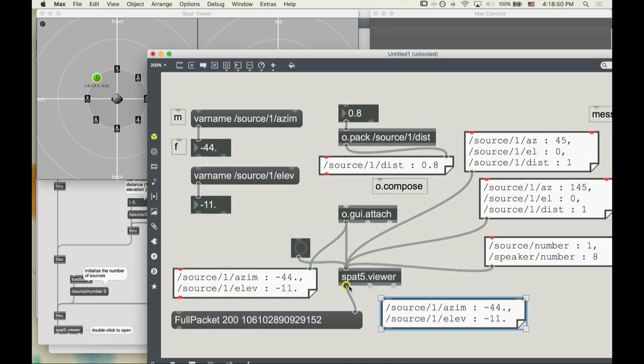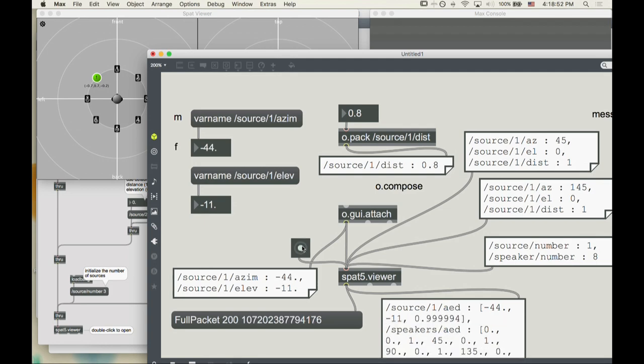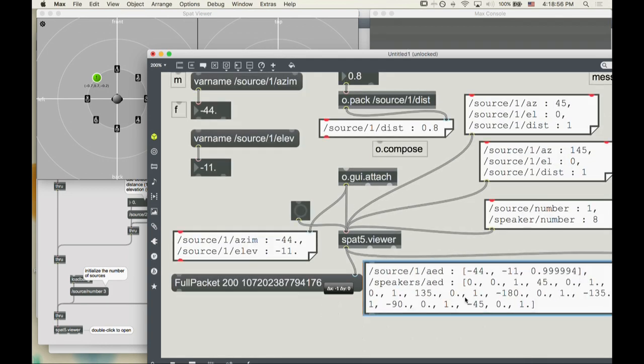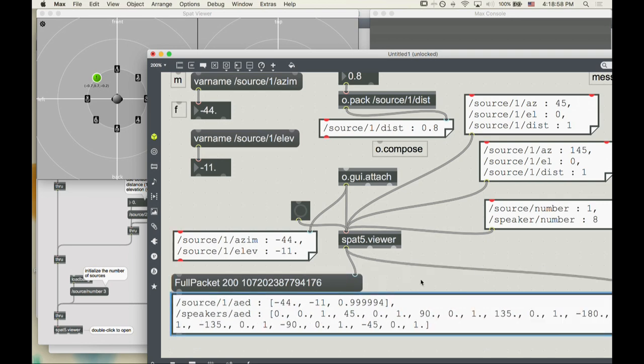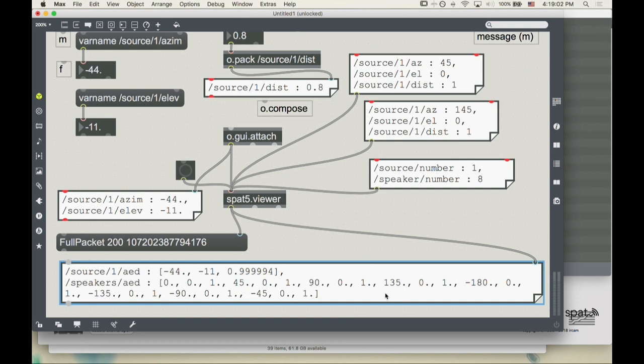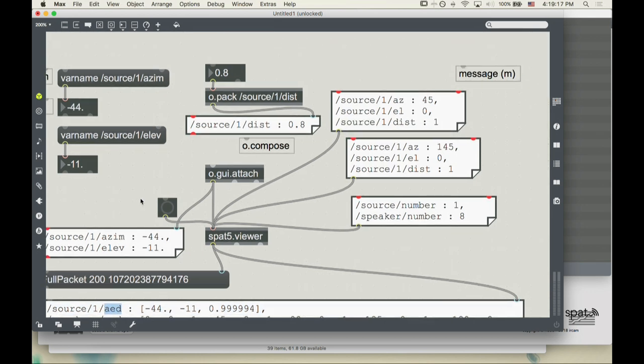If we look at the output of SPAT viewer and we bang it, we get a list of speaker coordinates and the list of sources. Now, notice that the format here is a little bit different than what we were sending in. So source AED stands for azimuth, elevation, distance.